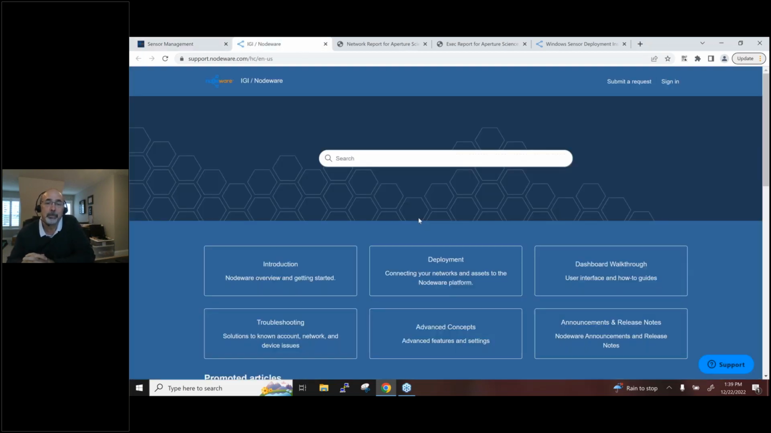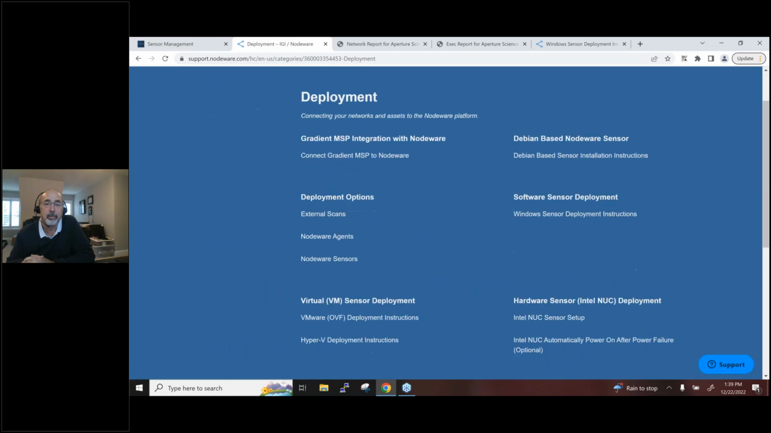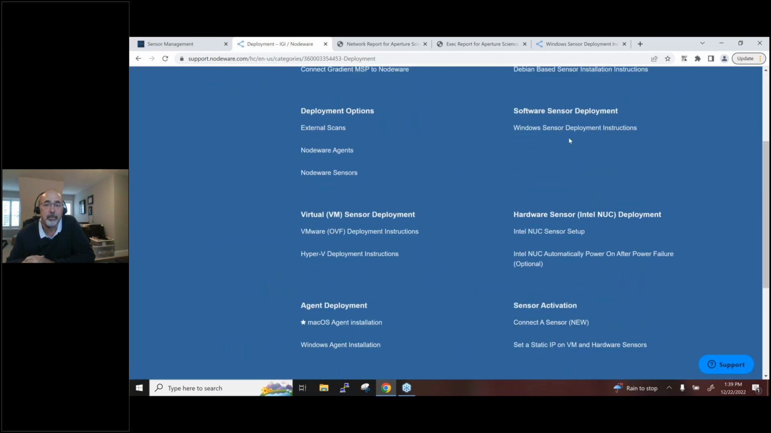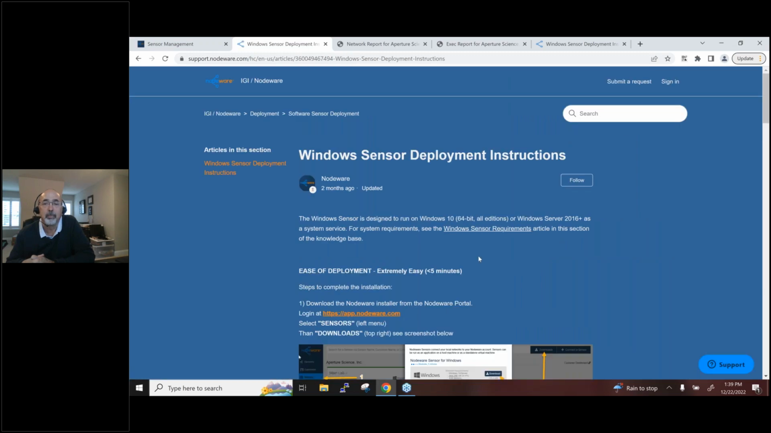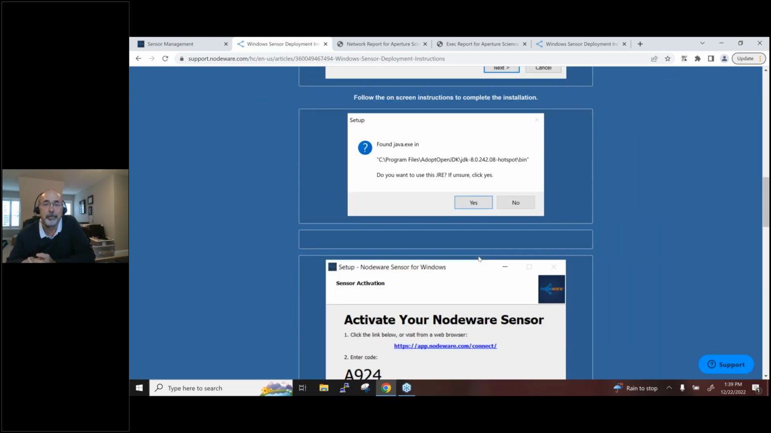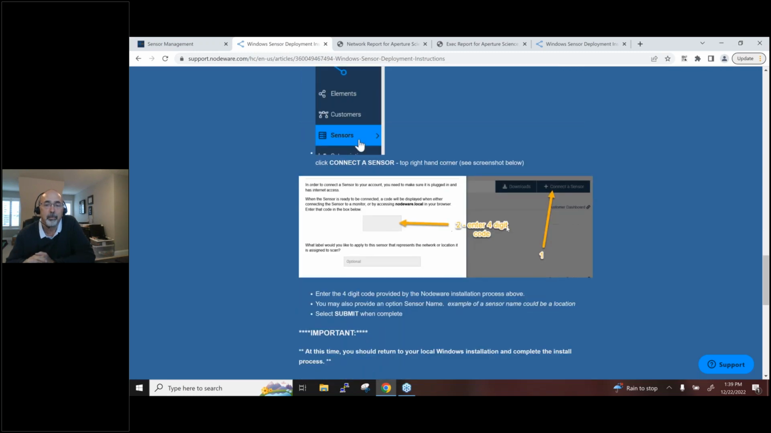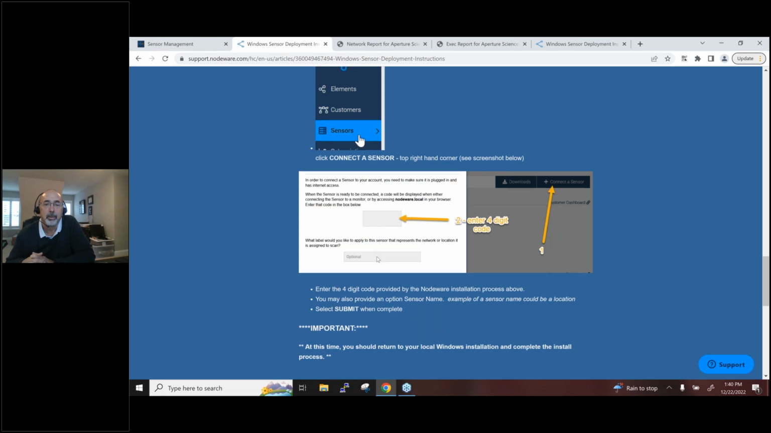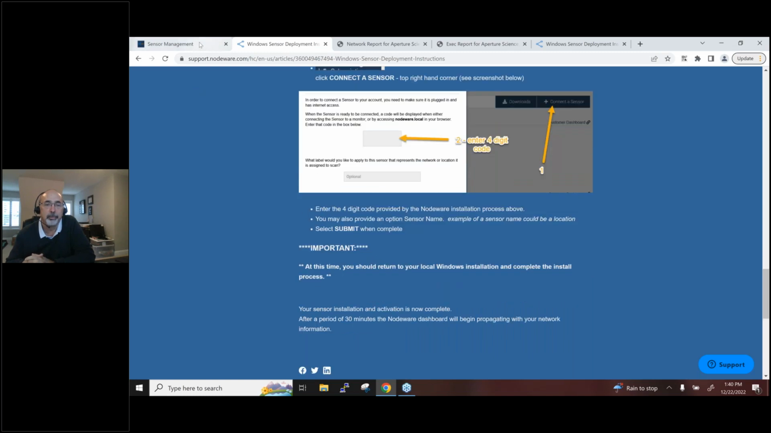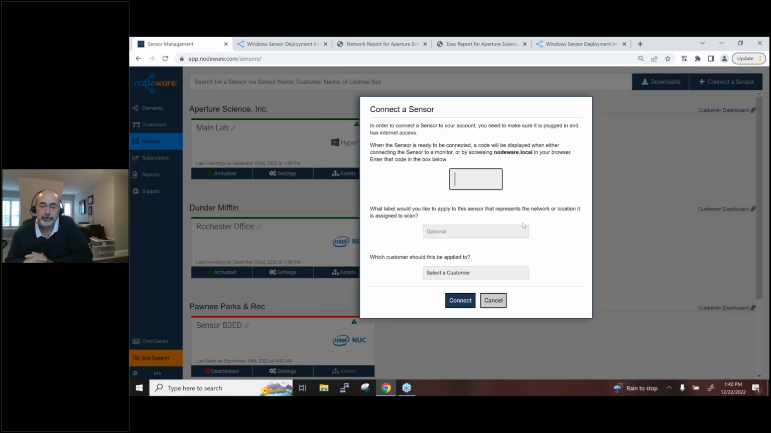All of this deployment is 100% documented right here for your VMware and your Windows deployment sensor. This is step-by-step. If you follow this document upon your first deployment, you will not connect to the wrong sensor. Enter your 4-digit code, optional name, and then select the customer. We've been down the road enough to where we think we've streamlined it. Of course, we know people fat finger stuff in the wrong fields and mistakes happen. That's what the support team is here to help you get resolved. It's nothing to worry about that can't be cleaned up on the back end within a matter of moments.